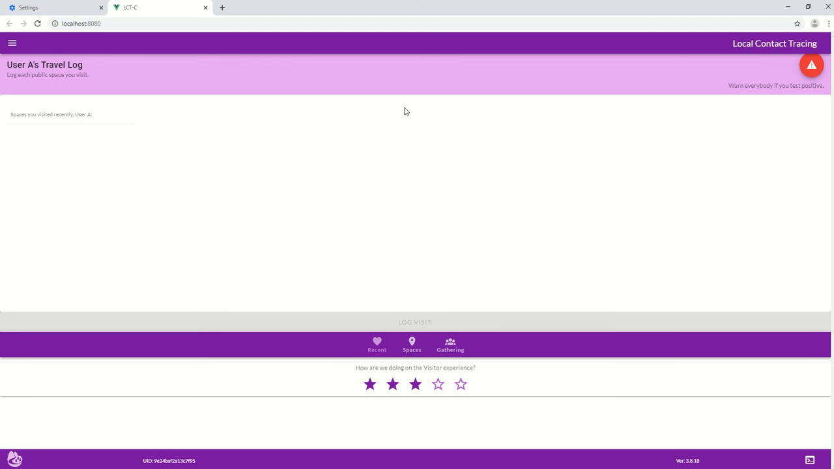On screen is the latest version of LCT, which relies on users logging their visit to a location and informing the app if they test positive for COVID-19. If a user does test positive and informs the app, then all users who shared a space with them in the last 2 weeks will be informed that they may have been exposed.